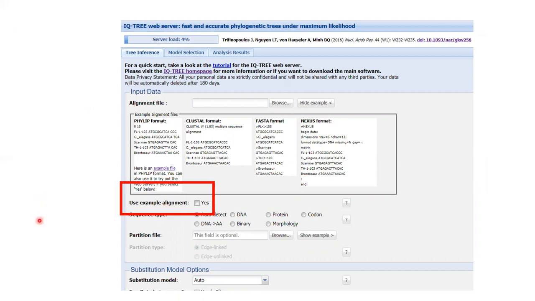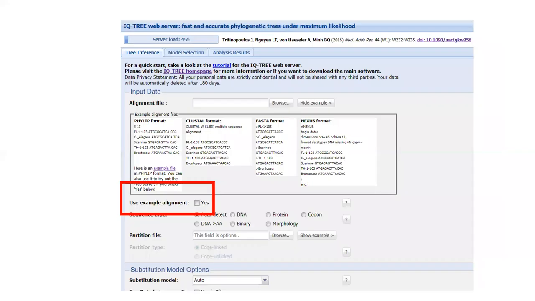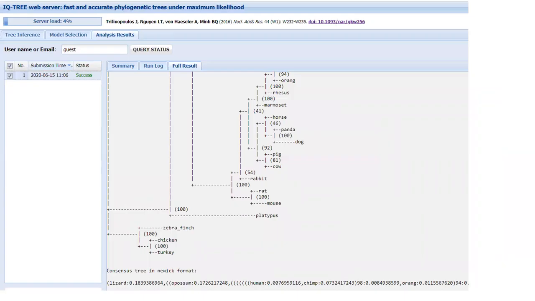So this software is also very easy to use. You have just uploaded your alignment. Then you will click the submission button, which is, I think, at the end of this window. You can scroll down. A job is successfully submitted, and after some time you will get this tree in this form, which obviously does not look good.